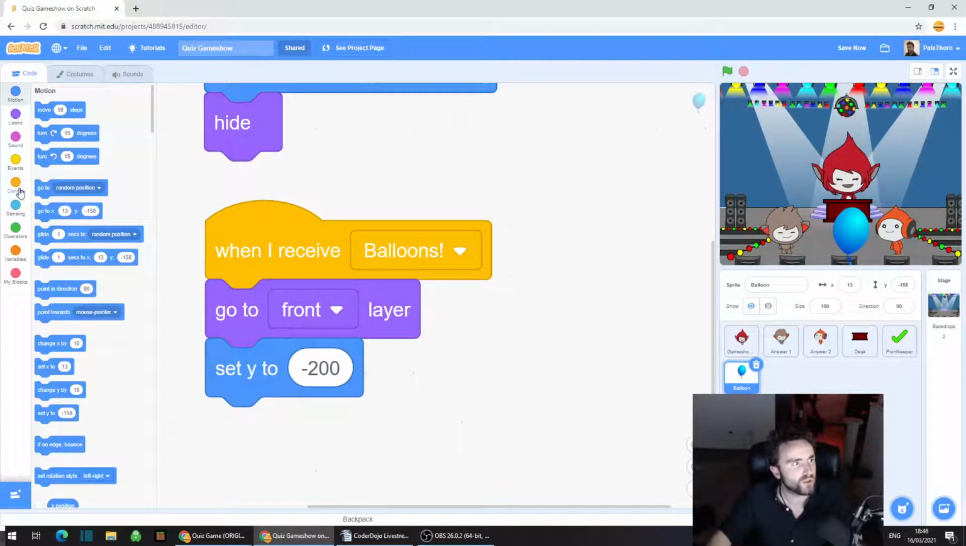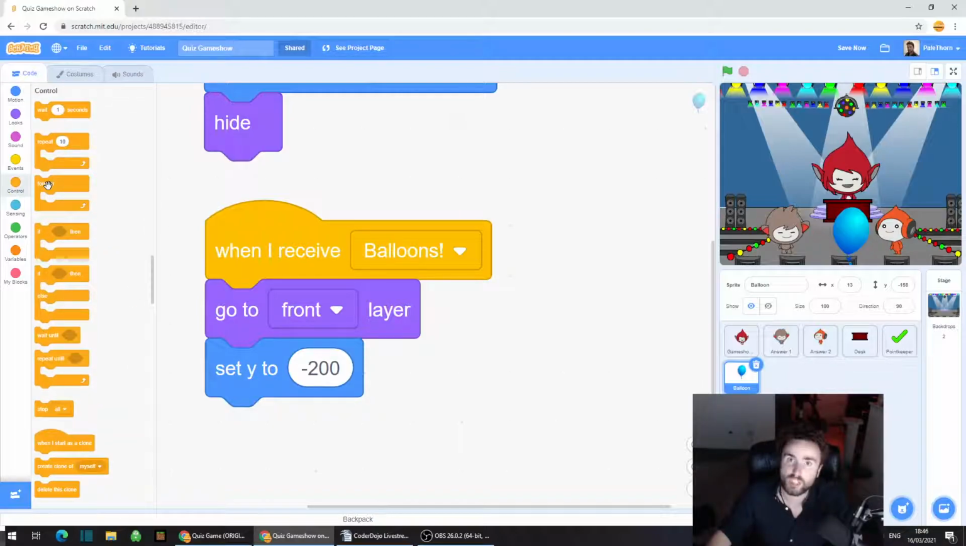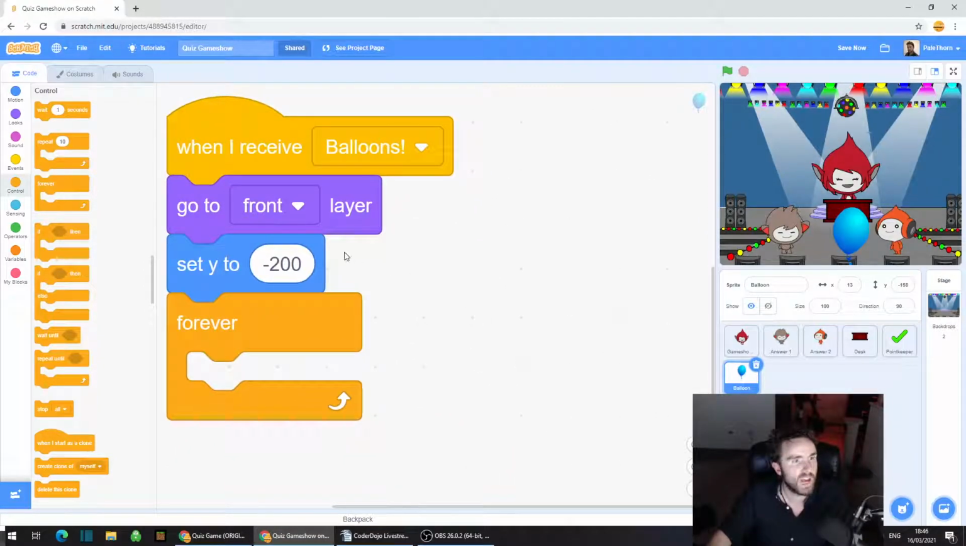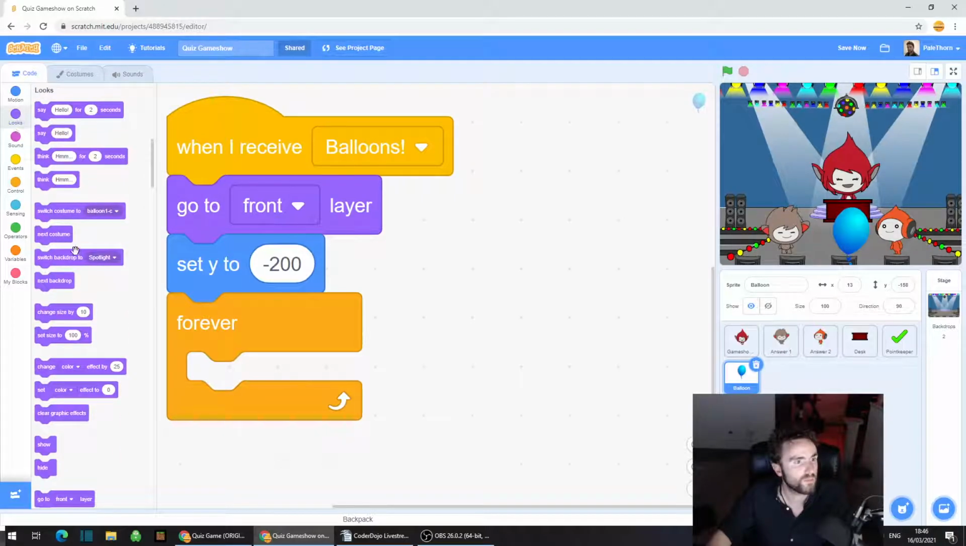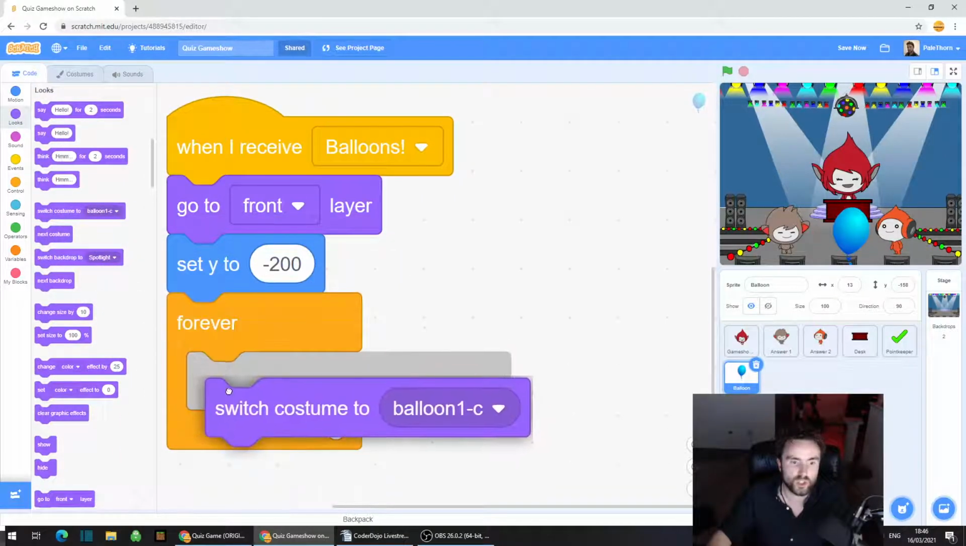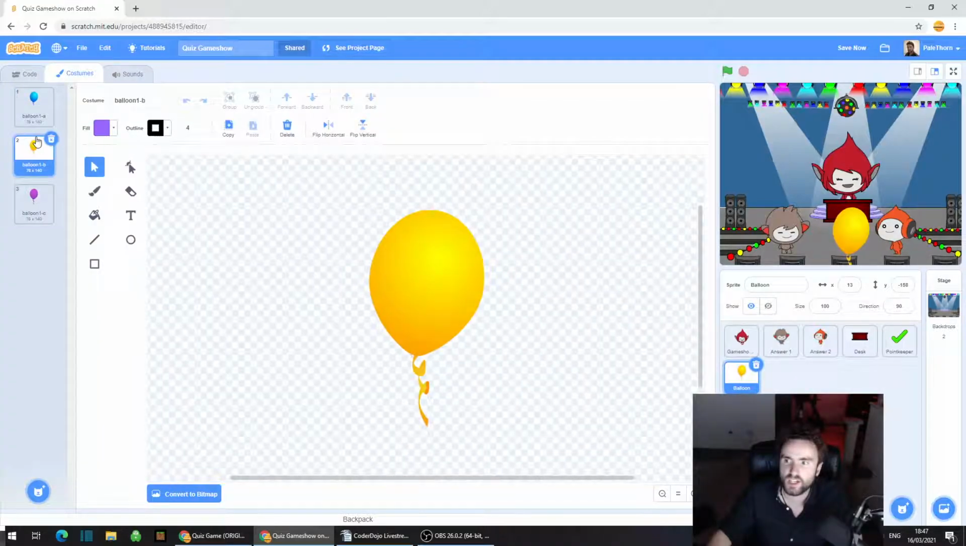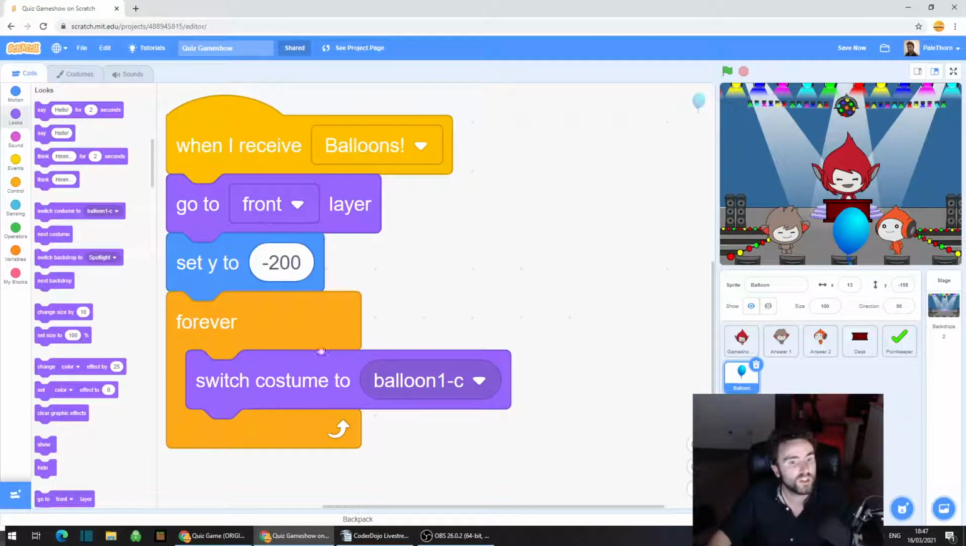And we're going to go to control, and we're going to grab out a forever loop. And then inside that forever loop, we're going to go to looks. We're going to grab out switch costume, because there are 3 different colors of balloon that we can have, and you can even put in more if you want. But I'm going to keep the same 3, so I want it to be one of these 3 costumes at random. So how do we do that?